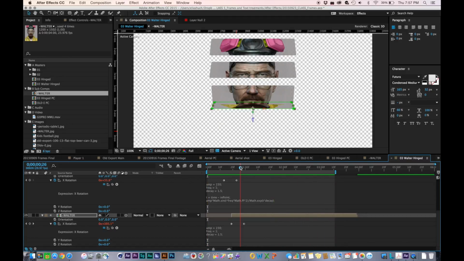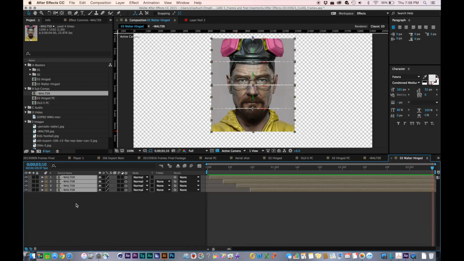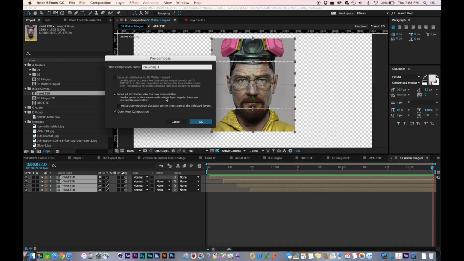So we've got Walter and his animating flippiness happening here. Let's go ahead and right click on our work area and trim the comp to the work area. That way we don't have to think about it anymore. And then hit Command A, select everything, and hit U, close everything up. Let's go ahead and pre-compose this. So Command Shift C, and we'll call this Walter PC.